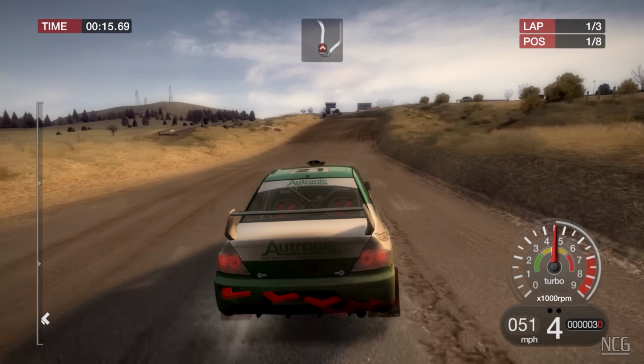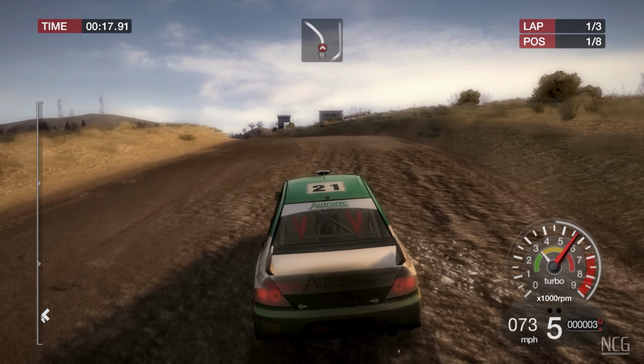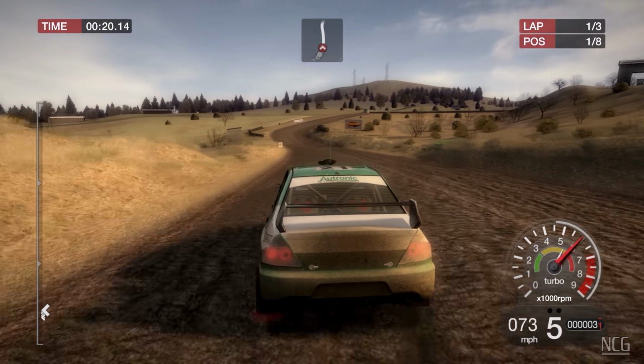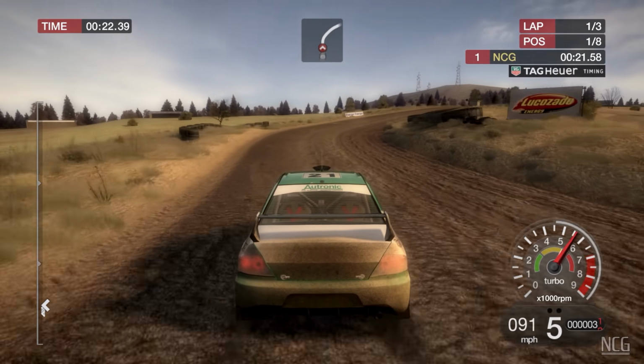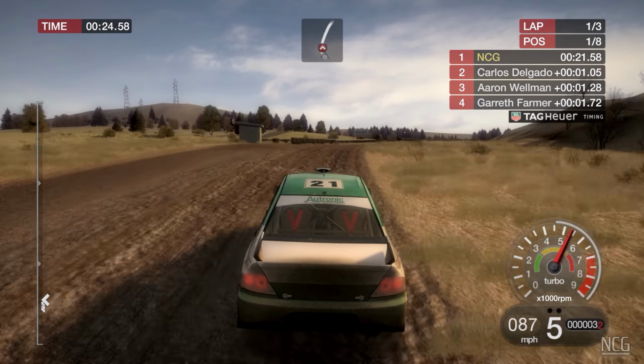During development, different title names were considered for the game, including even dropping Colin McRae's name in favor of Travis Pastrana. The voice lines are left unused in the game's files.